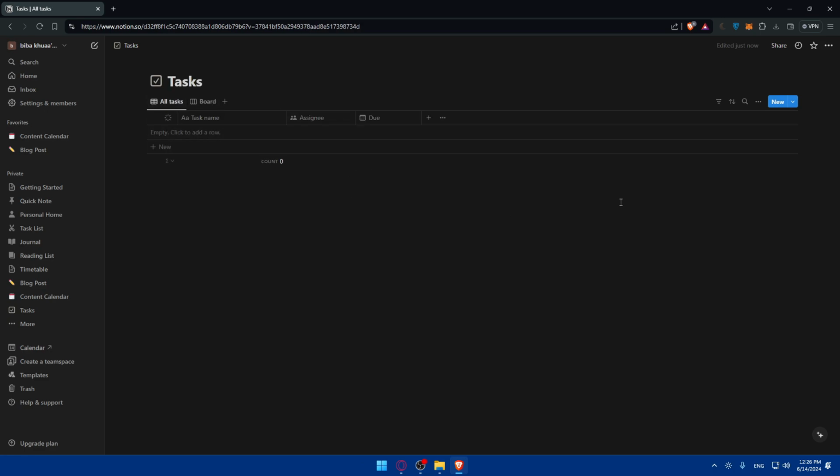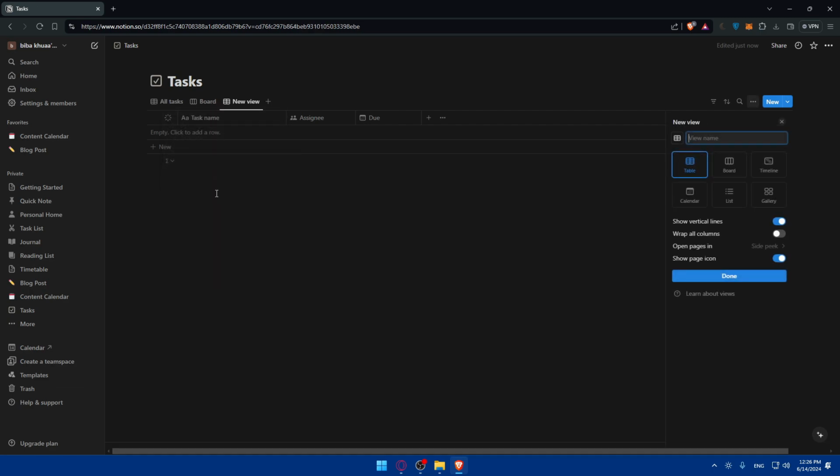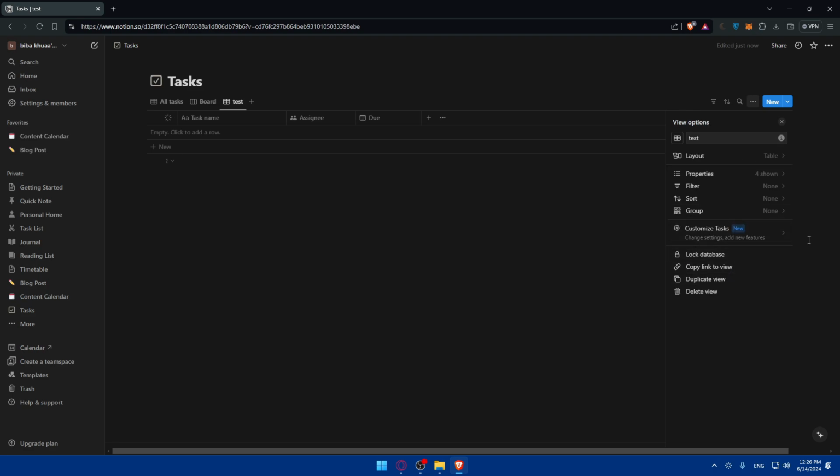As an example here, all you need to do, of course, is click on plus, and you can start adding, for example, by assignee, time, mine, etc. You can even start from an empty view, and here you can simply choose a table to start. For me, I'll name it test. Basically, if you want to create a table, and if you want to show a vertical line, wrap all columns, open in pages, show a page icon, do whatever you want, set the settings, and then click on OK.